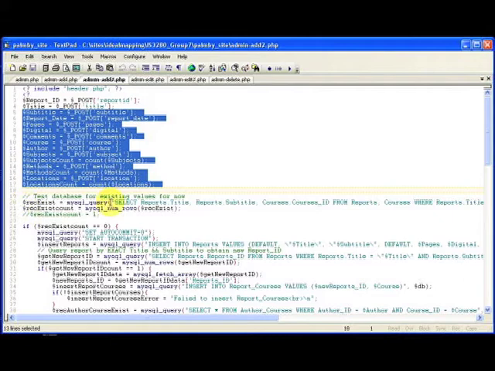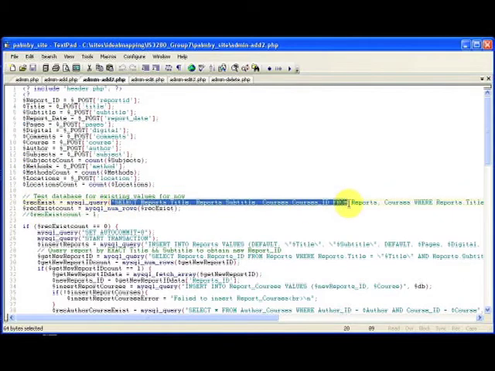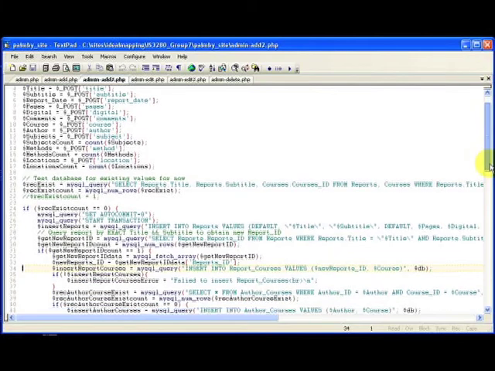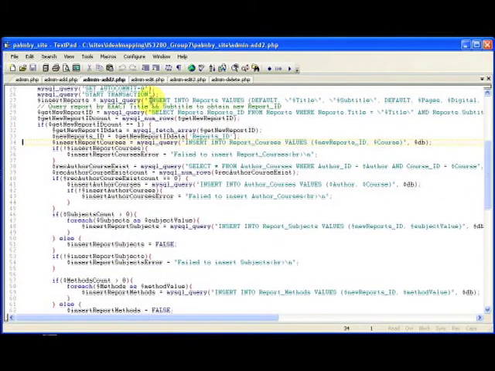The initial SQL statement takes the report ID and combines it with the course ID and determines if that particular record exists in the database already. The logic is set up so that if the record does not exist, in other words, once the select statement is executed, if no rows are returned, it will commence to inserting all of the appropriate values from the form.